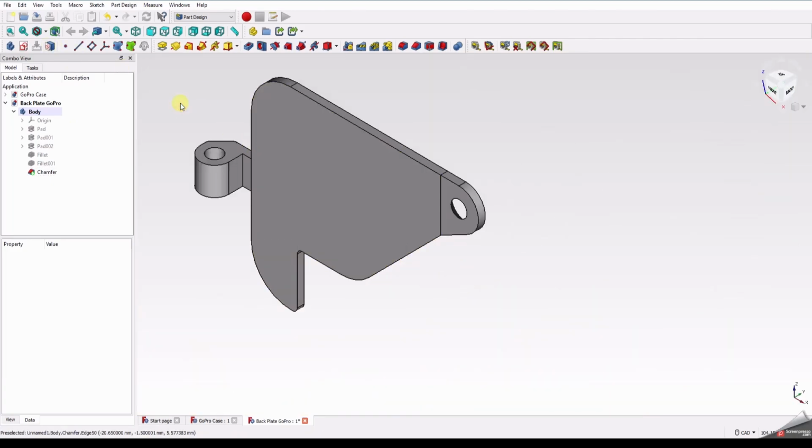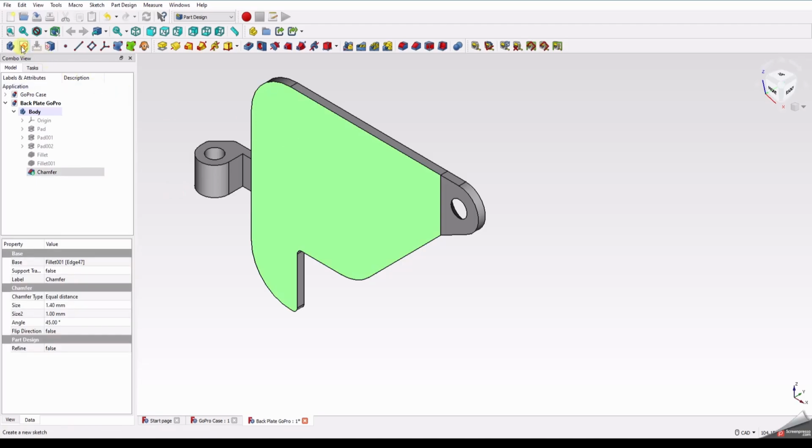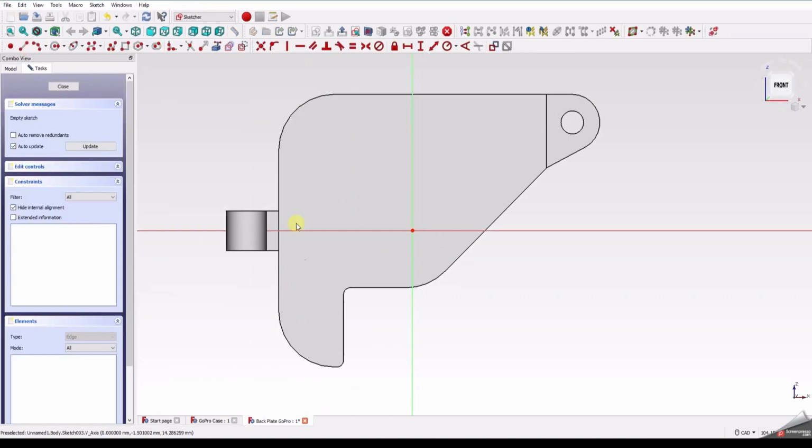Okay, the final thing to do on this part is to create a sketch on the surface, a 1 millimeter thick boss feature, and that is to push up against the camera. You remember we had a 1 millimeter gap between the back of the camera and the back of the case. Well, we're going to add a 1 millimeter feature here to fill that gap. So we have a nice tight fit with the camera.